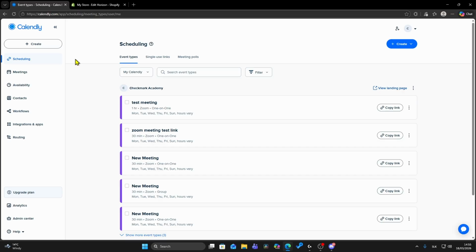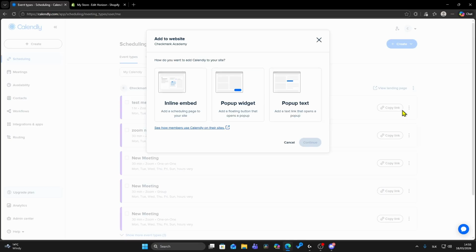So embed link, and you can find it if you open scheduling on the left side. And you will open those three dots over here. You can click on add to website. And from here, you can add three different options. So let's say you have pop-up text, you have pop-up widget, or you have also inline embed. So add a scheduling page to your site.